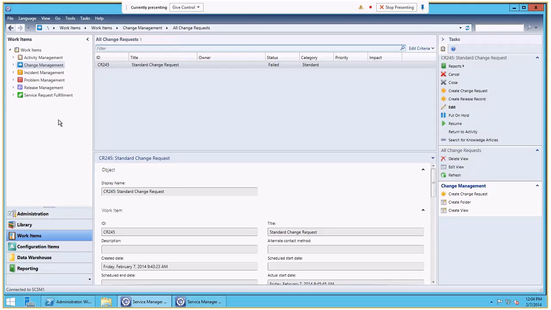If you don't already know, Service Manager is Microsoft's solution to IT service management, and it provides a variety of solutions for change management, incident management, problem management, release management, and service requests. And it does this via a management server, and it provides reporting via a data warehouse.